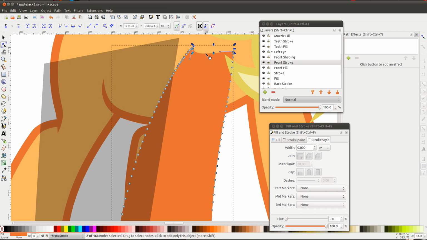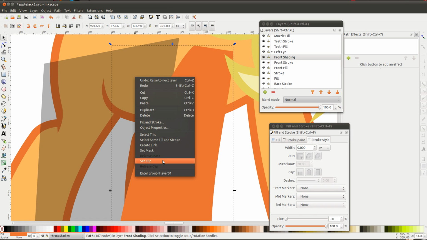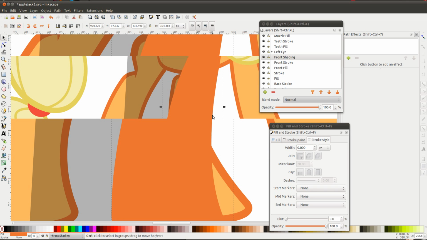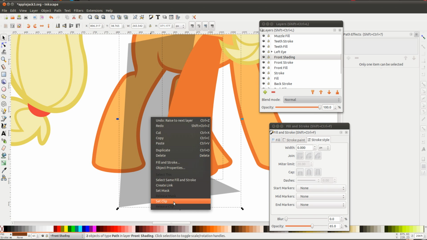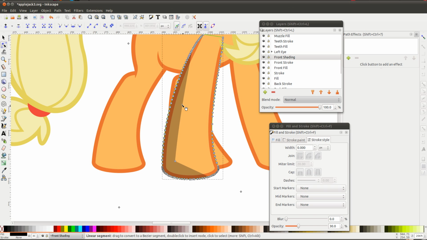One of the bad things about this technique is that once you create your clip, if you go back and change your original path, then you basically have to create another clip. But once you have your clip set, you don't have to create it multiple times for different shading objects. So there we go. This is clipped to there.